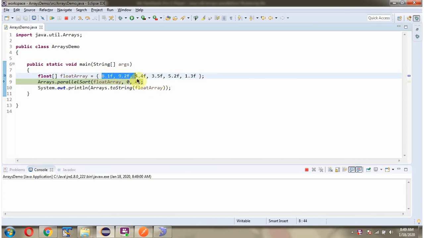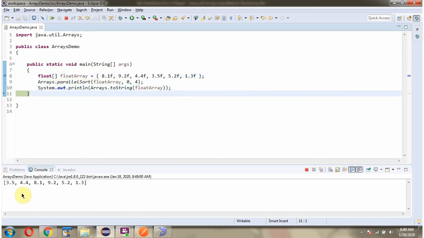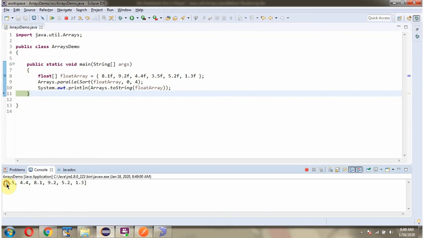From index is inclusive and to index is exclusive. So this range of float values will be arranged in ascending order. Here you can see the output, and this range of float values is arranged in ascending order.